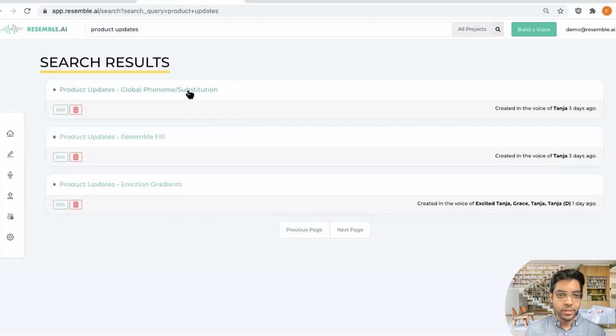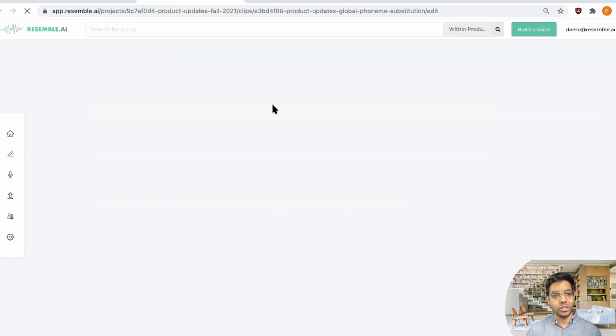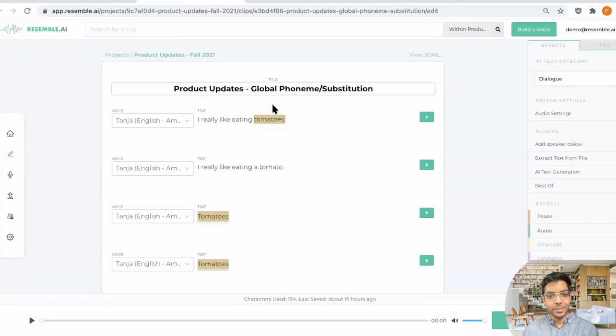So let's start with our recent feature addition, global phoneme and substitution. Here I created a couple of samples. And just to showcase, global phonemes allow you to match the phoneme of a word to the exact way you want it to be pronounced. And you're able to set that as a preset in Resemble now. So for example, the sentence before used to sound like this. I really like eating a tomato. And now with phonemes, it would sound like this. I really like eating tomatoes.